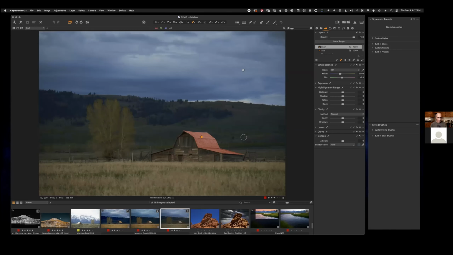So now what I can do with that, I can turn the mask off so I can see the effect that's happening. But maybe I want to make the roof a little bit brighter. Can make it a little bit brighter. Maybe I want to make it warmer. You know, whatever I want to do, I can select.